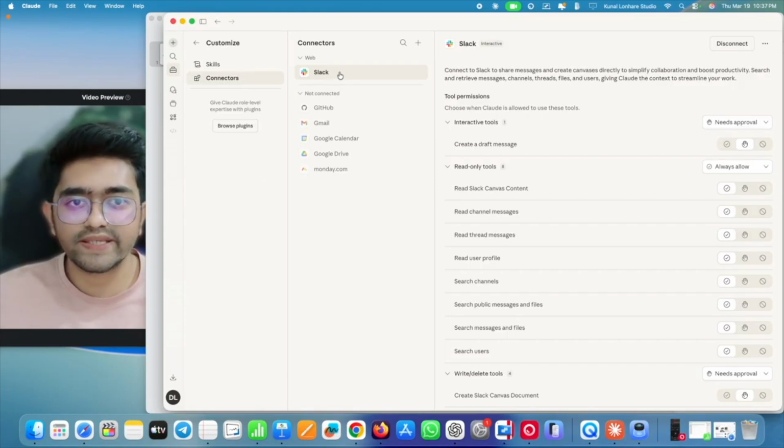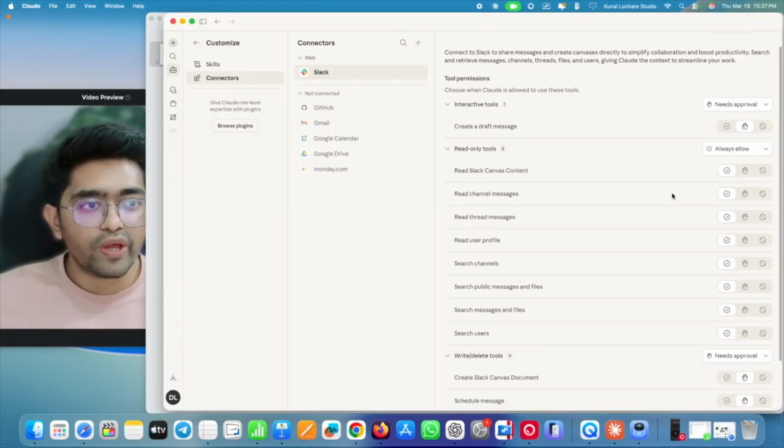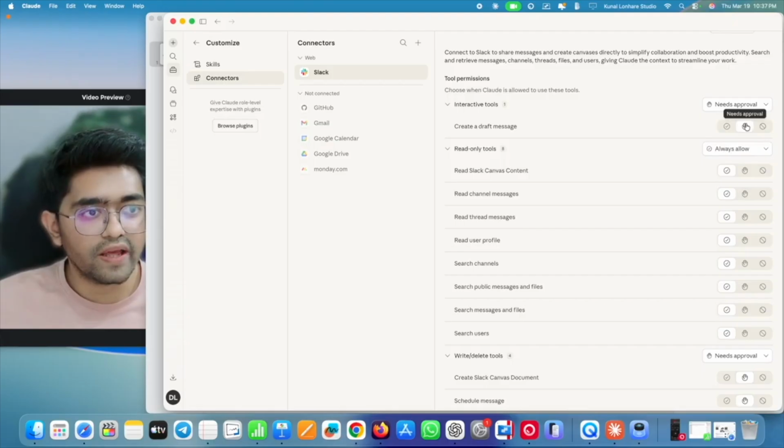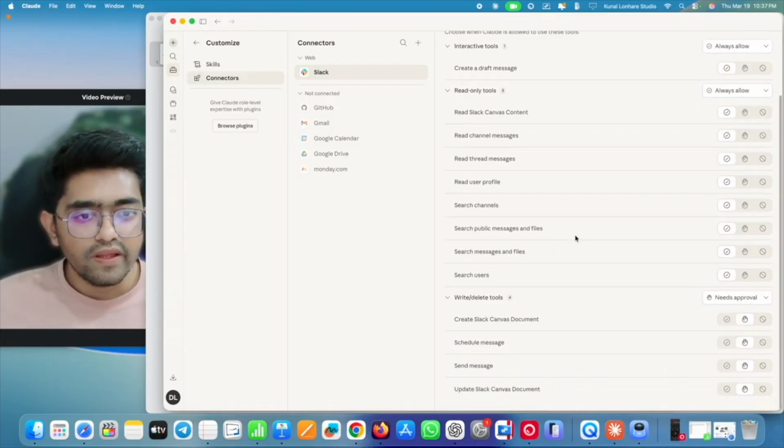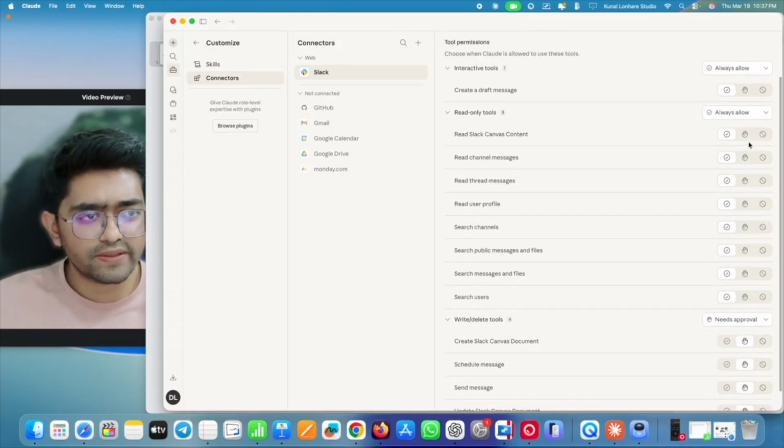And also with Slack, at the right side you can see the option to remove it, disconnect it. Okay, and you can also see create a draft message. You can see needs approval. If you want to allow it directly, you can, or if you don't want this action to be performed, just block it. Okay, read Slack canvas. Okay, create a draft message. So yes, I can say allow it. Okay, perfect. Create Slack canvas, you can allow it. So you have these permissions.